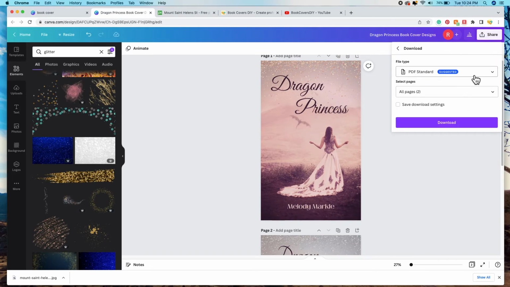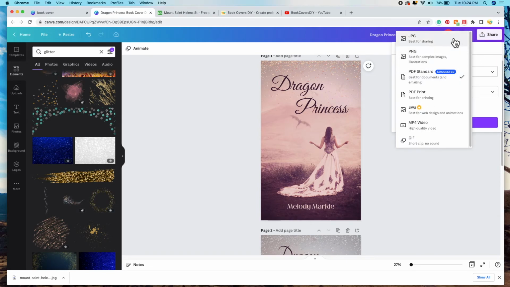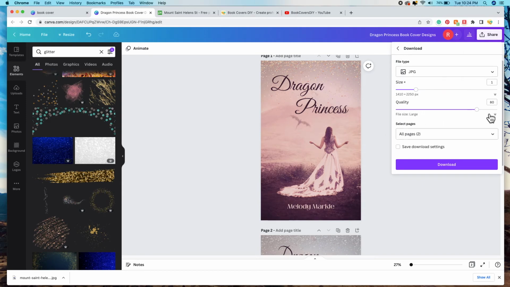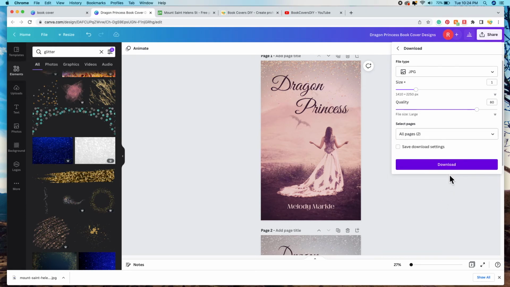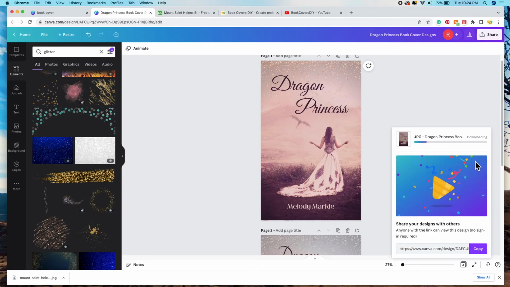For ebooks, you want to change that from PDF standard to JPEG. And then right here it says select pages, all pages 2, because we are downloading both of these book covers. But if you only wanted to download one, click the drop down and then check off page 1 or page 2. We'll click on done and download. Okay, when the confetti is falling, that means it is downloading.